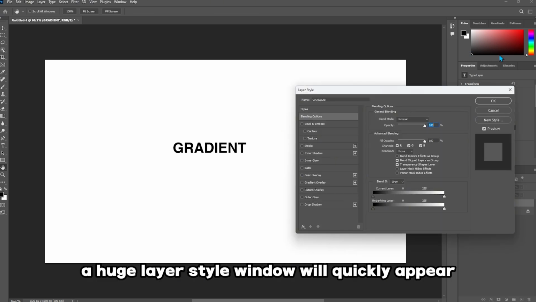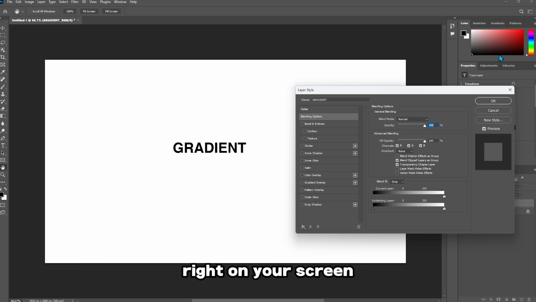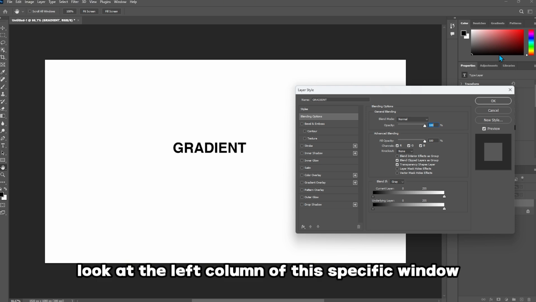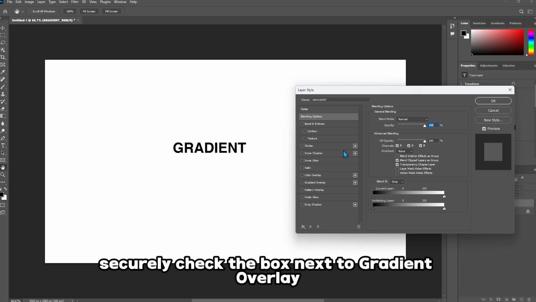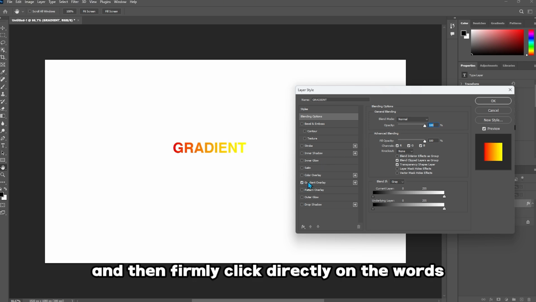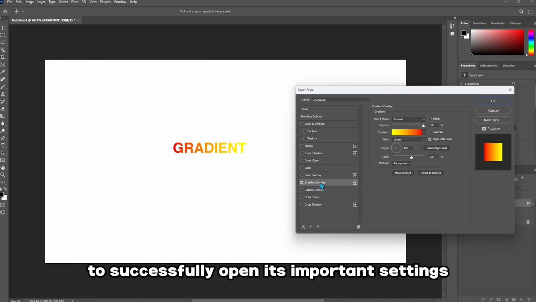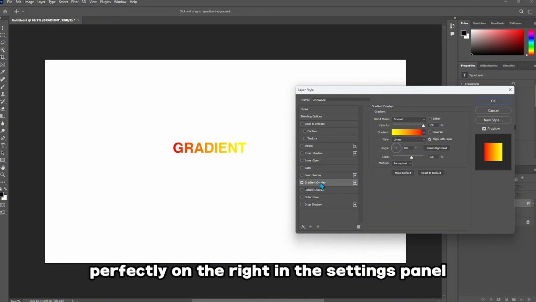A large layer style window will appear on your screen. Look at the left column of this window. Check the box next to Gradient Overlay, and then click directly on the words Gradient Overlay to open its settings on the right.